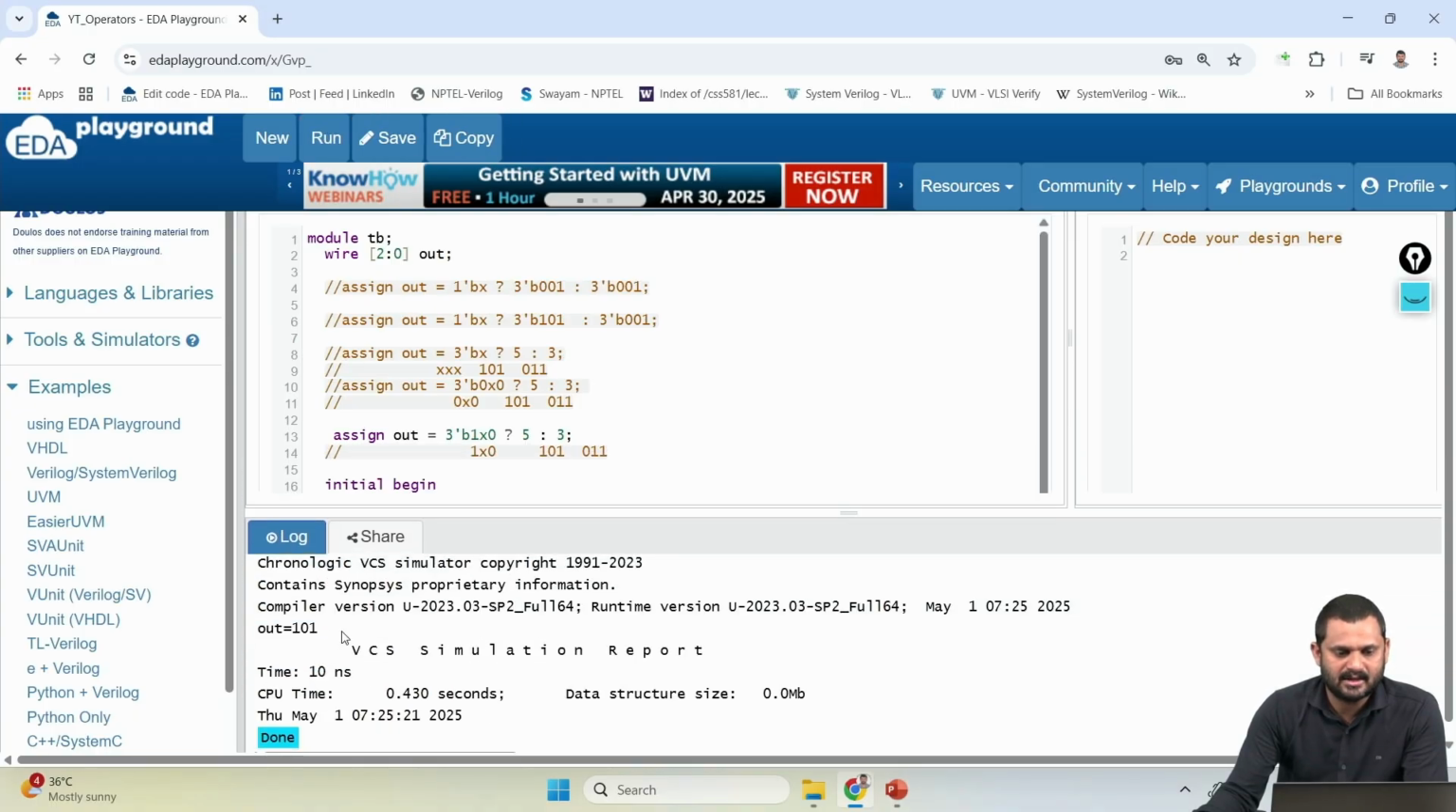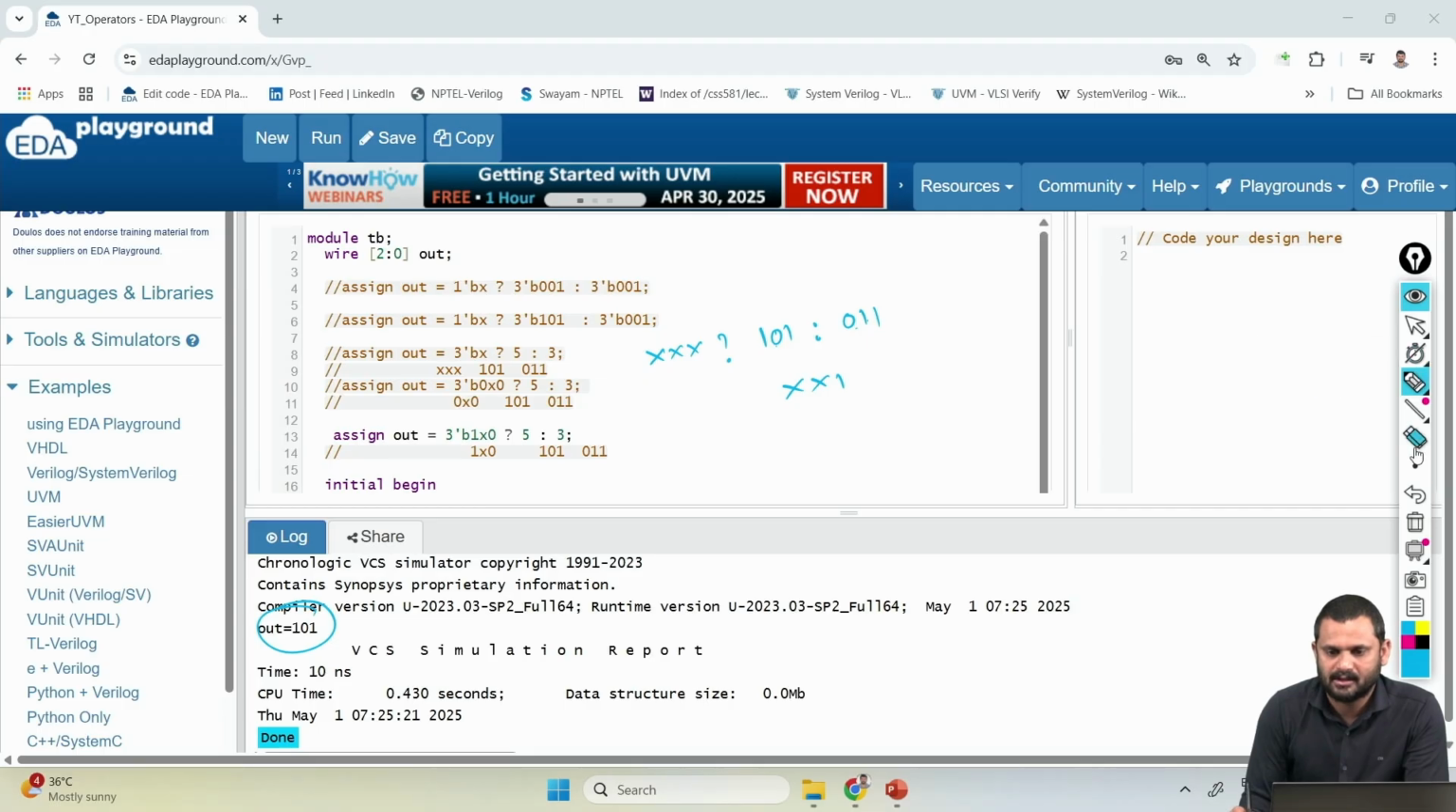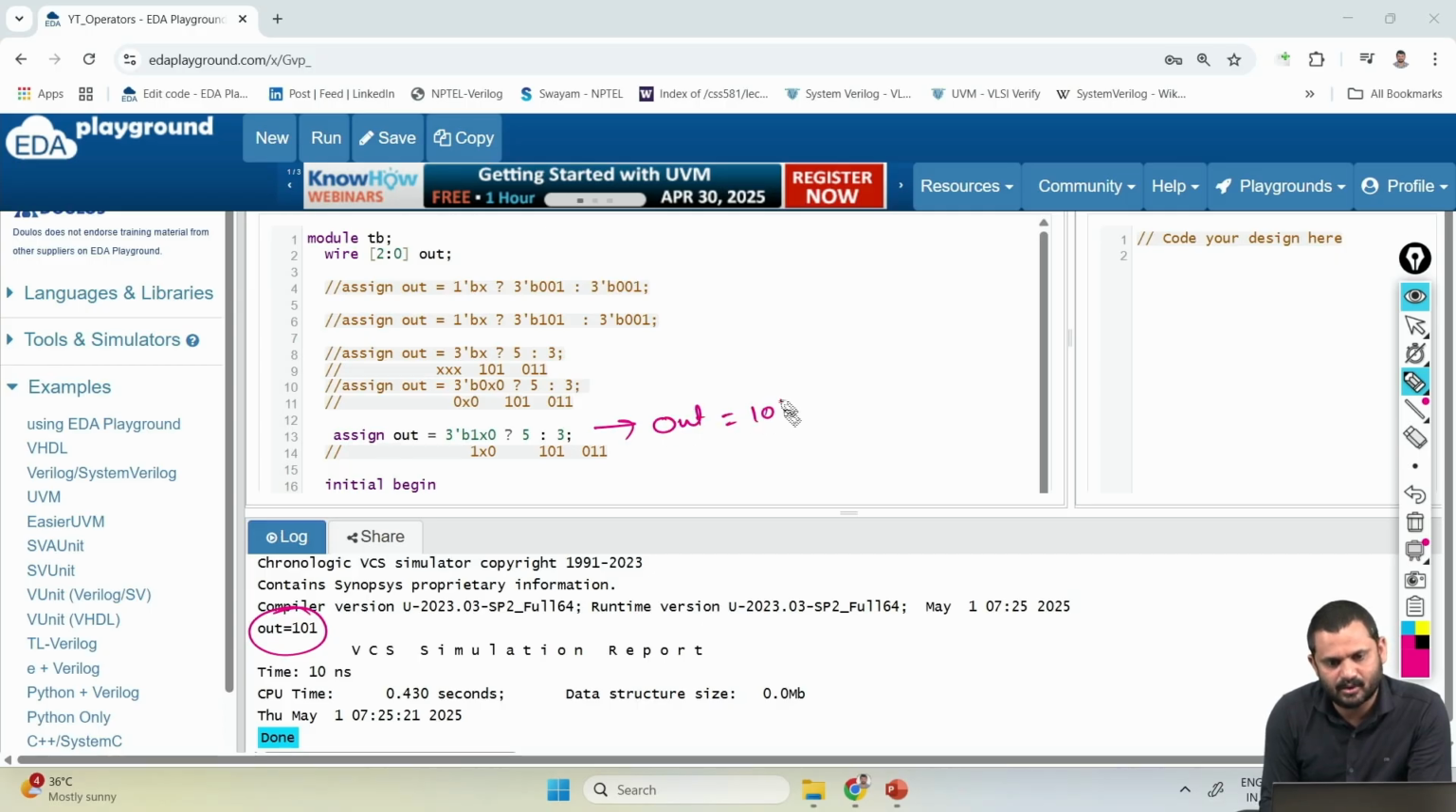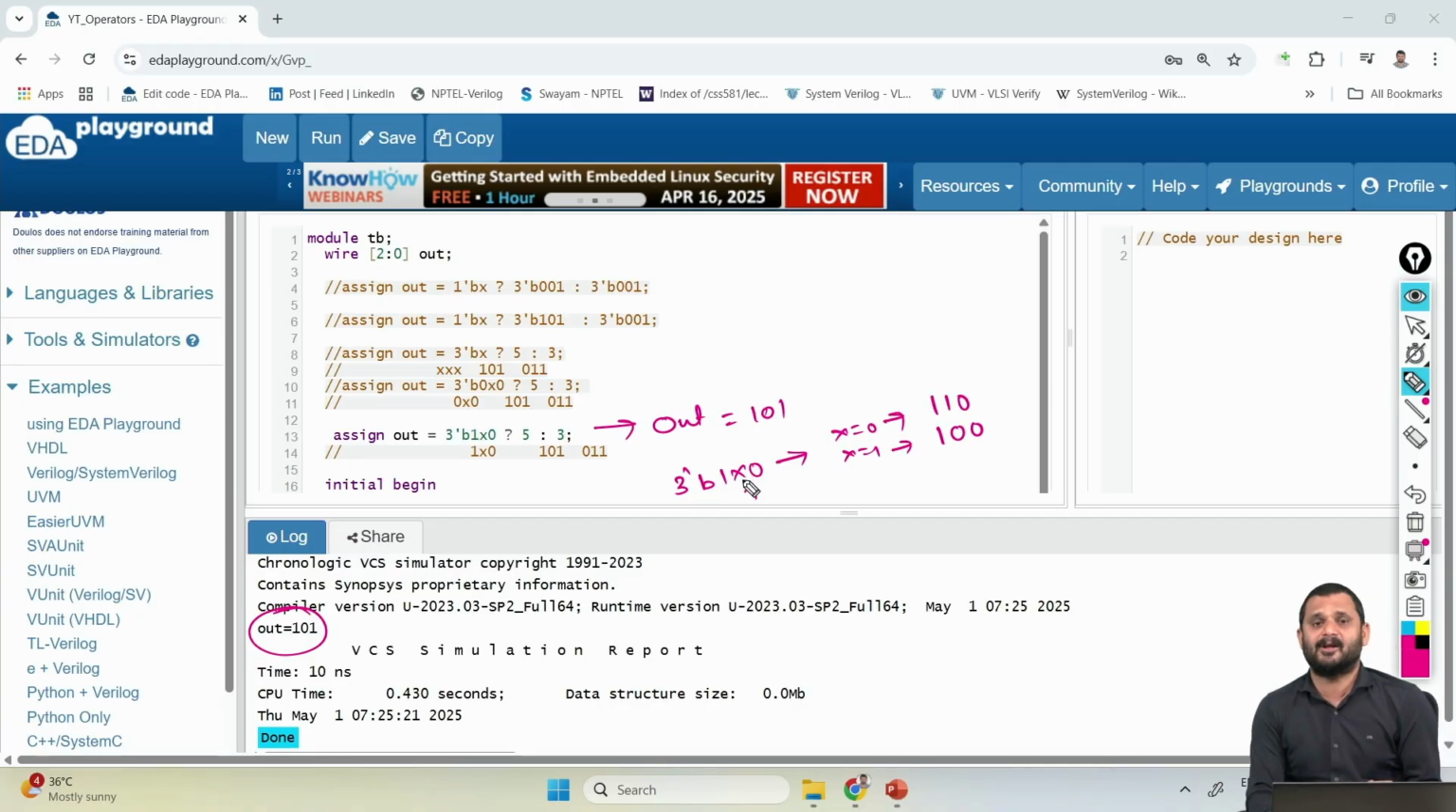The output is 101. So why do we get 101? What is the conditional expression here? 3'b1x0. Irrespective of the x position, either 0 or 1, for example x equal to 0, the expression is 100; x equal to 1, the expression is 110. Irrespective of the x value, it is true. Any non-zero value is true.